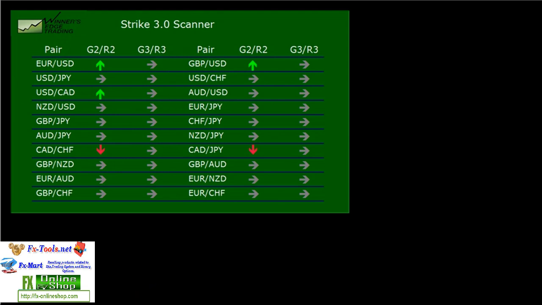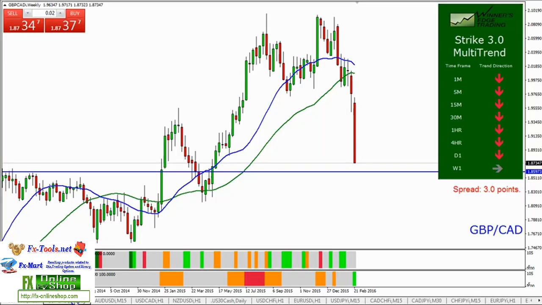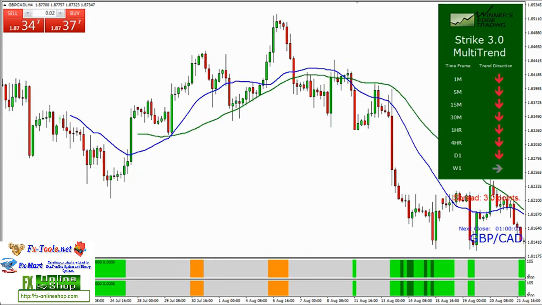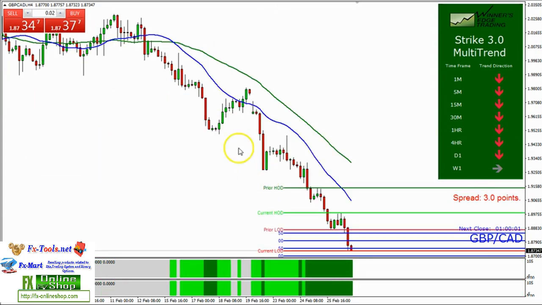You can see that it changes the pairs. So there's actually a pair here that I wanted to go over right now, and that would be the pound and the CAD. I actually had called this out on Friday as a potential trade, but we'll go ahead and take a look at the 4 hour. I'd already changed the settings here.